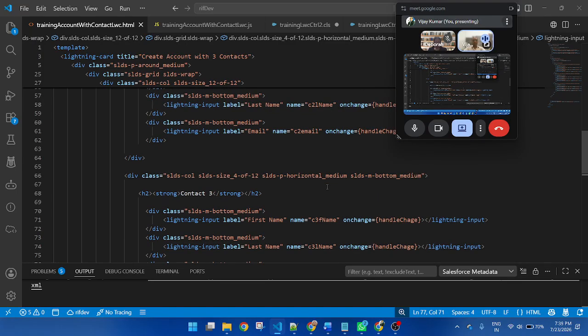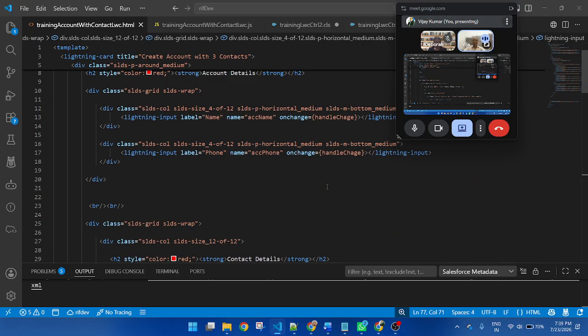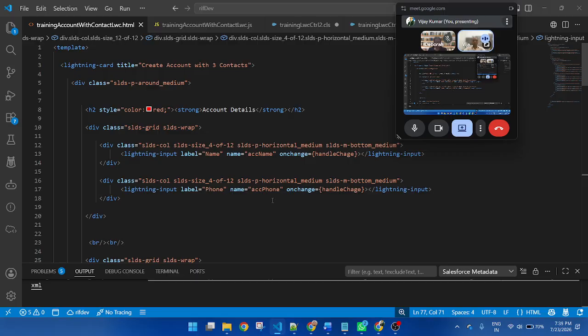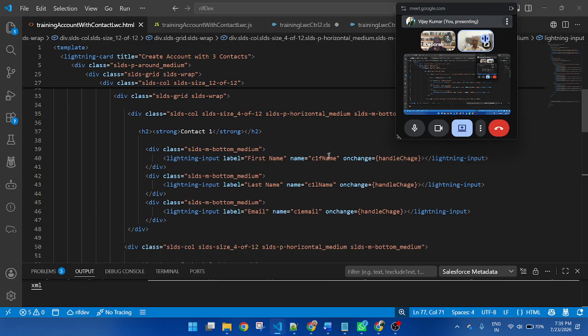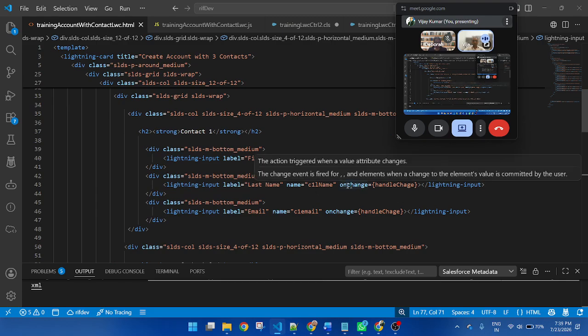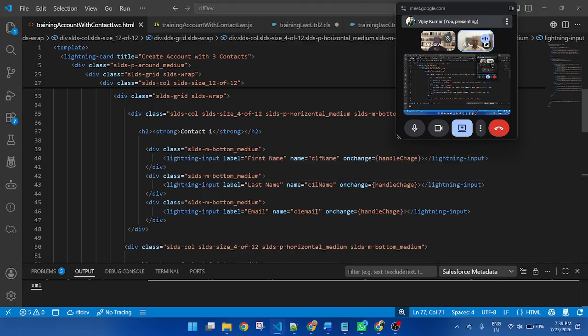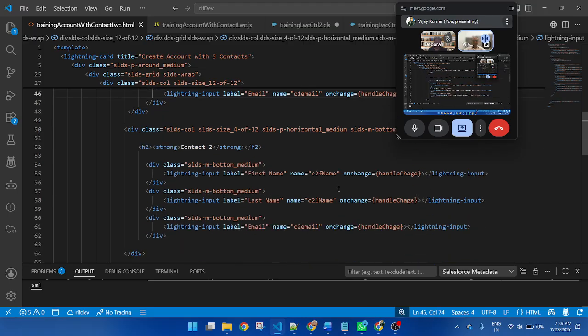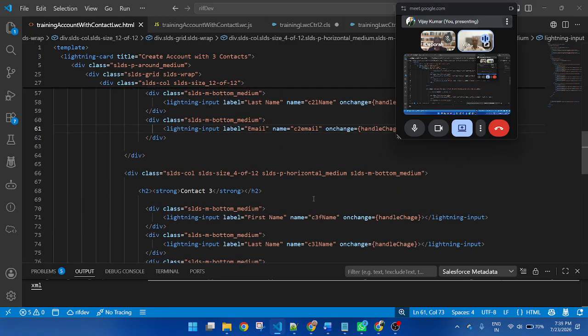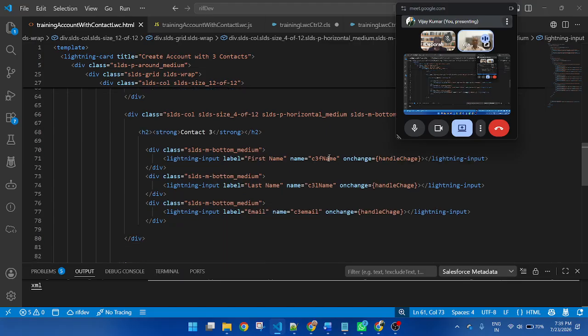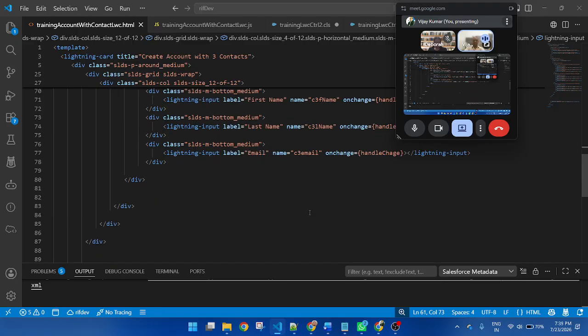Name will be unique for each and every input field. Here you can see in the top, account name, account phone, names are different. Here you can see column 1: C1 F name, C1 L name, C1 email. Similarly, C2 F name, C2 L name, C2 email. Not same. Each and every name is different, unique. This is C3, C3, C3. Now let's save and deploy the code.